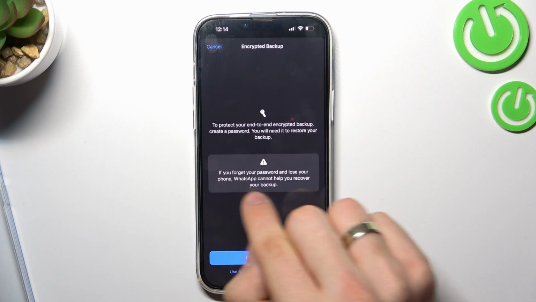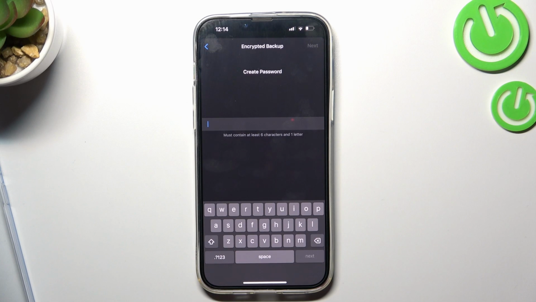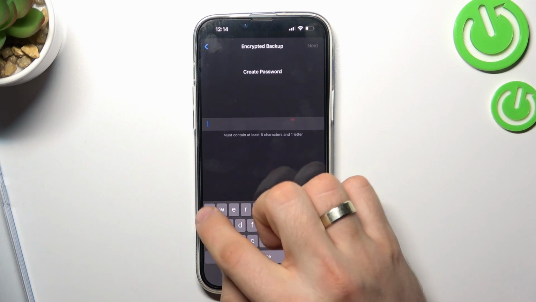But if you forget your password and lose your phone, WhatsApp can't help you recover this backup because this backup will be encrypted with password. So not forget this password.